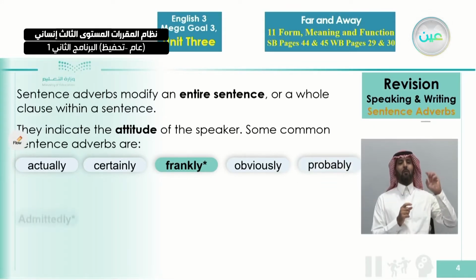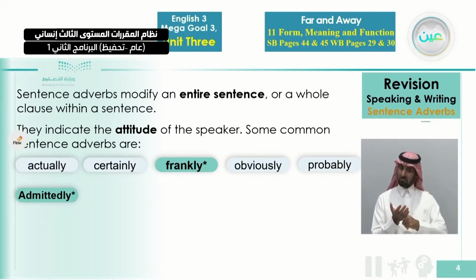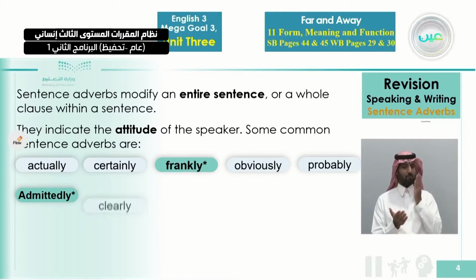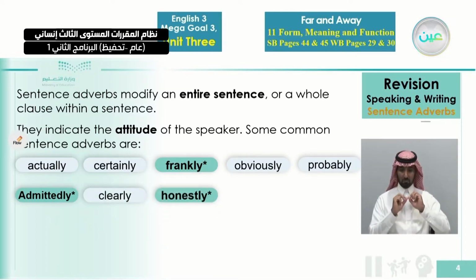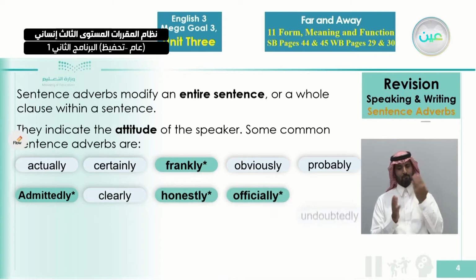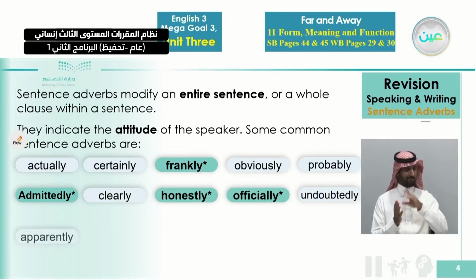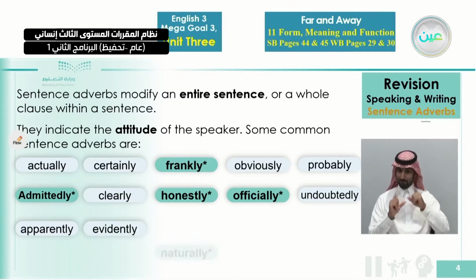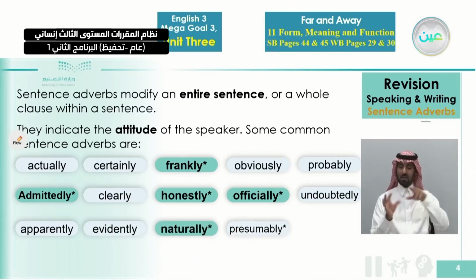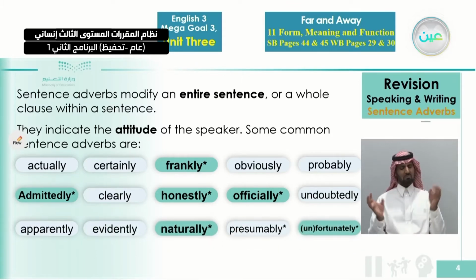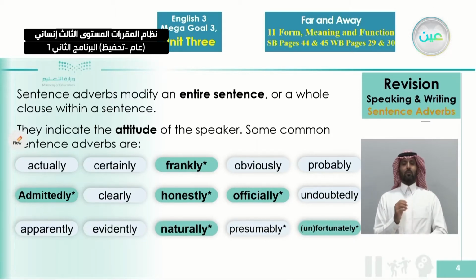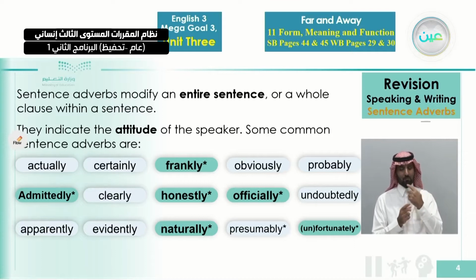Probably also is very important. You can talk about the thing that you want to confess. You say admittedly, clearly, honestly, officially, undoubtedly, apparently, evidently, naturally, presumably, and at the end, fortunately, or you can use it also in the opposite meaning. We say unfortunately. So these adverbs can be used to modify the sentence that you are going to say.